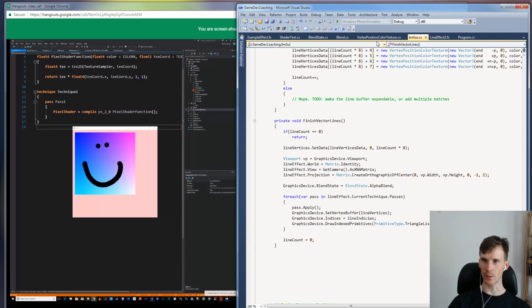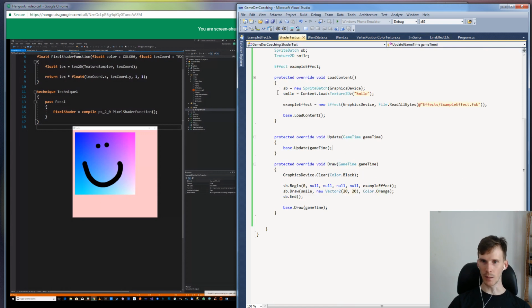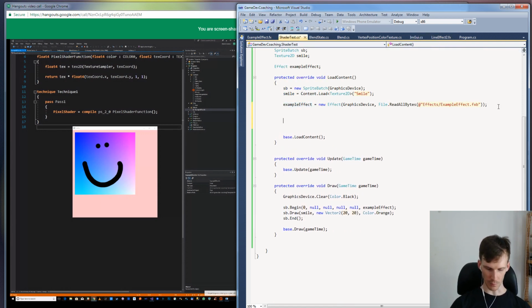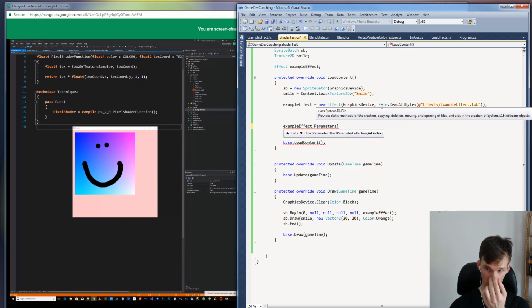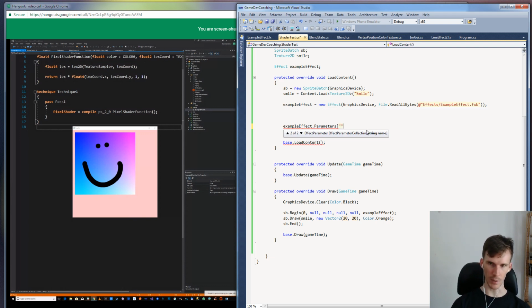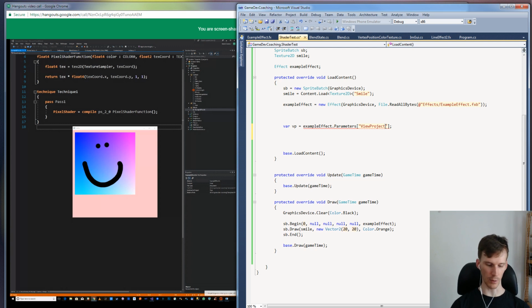So if I have an effect, I have one right here. Example effect dot, what do they call it? Parameters. Parameters, I can actually get them by index or by name, and obviously name is a lookup. So that would be view project, and I can save that off like view project equals that. So if I want to do it later on without the lookup, I can go view project dot thingy. In fact, I will.